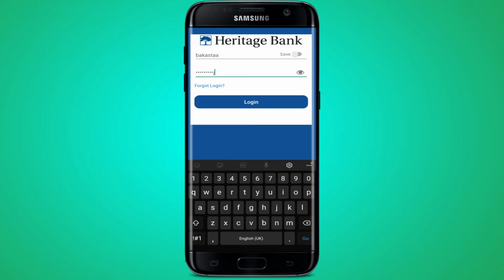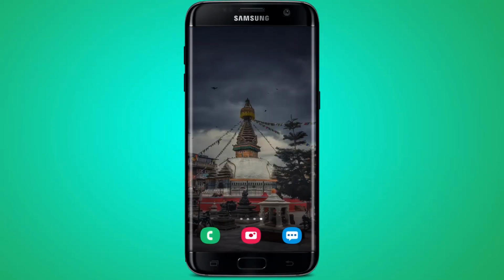And if you have forgotten your password or email, press forget login. And if you remember, just press login. Then you will be successfully logged in to Heritage Bank application on your Android device.